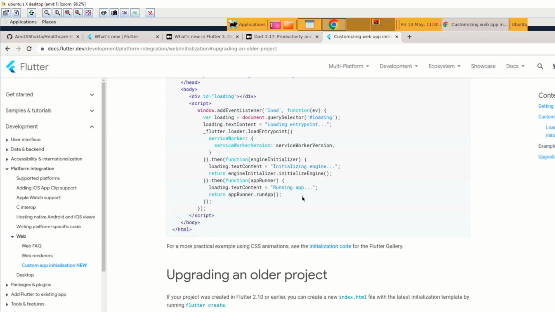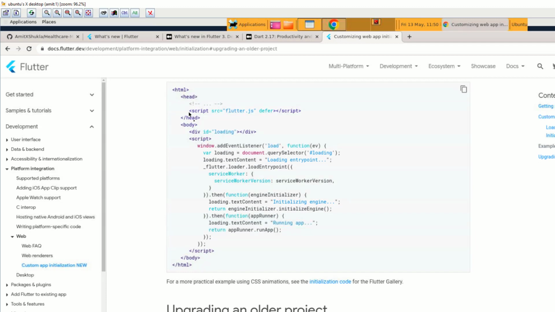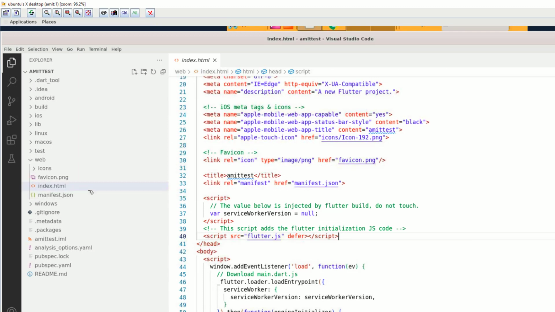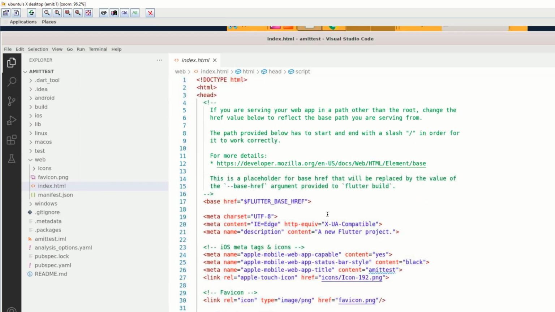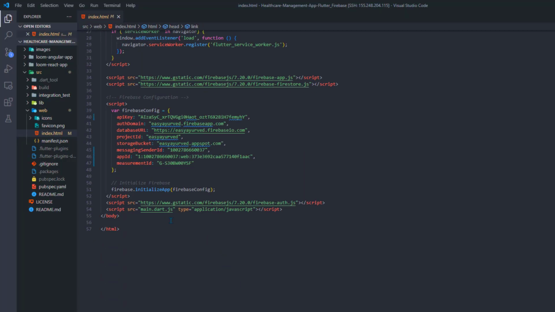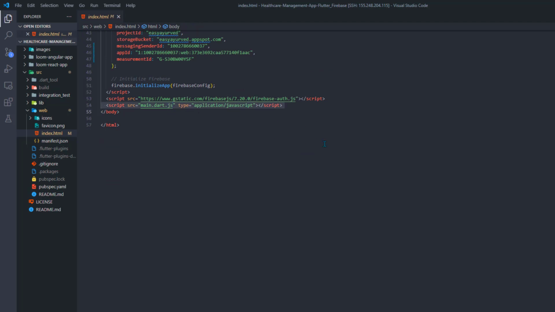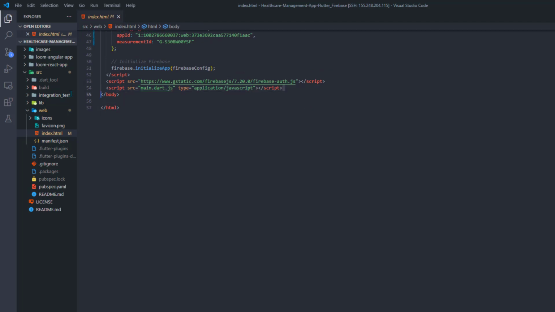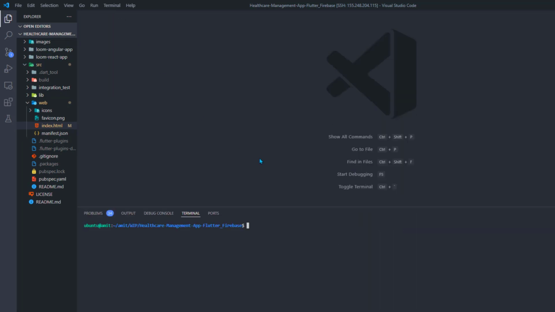Now be careful, it looks a little bit different than your old index.html file here. I'll show you in a minute how my old index.html file looks. This is the new file, and as you can see, your new index.html does have flutter.js, but if you go back to your old Flutter, it did not have that. It only had the main.js and a couple of other scripts, the Firebase connection configuration variables, but it did not have that Flutter.js.